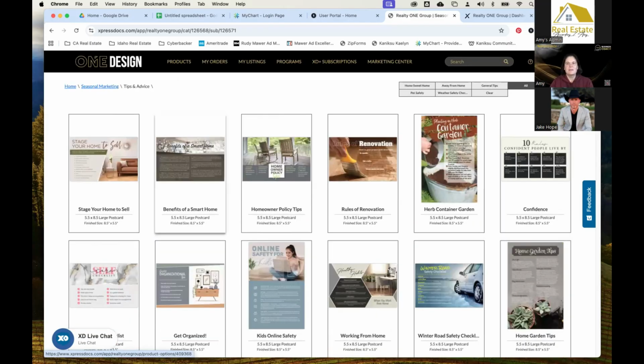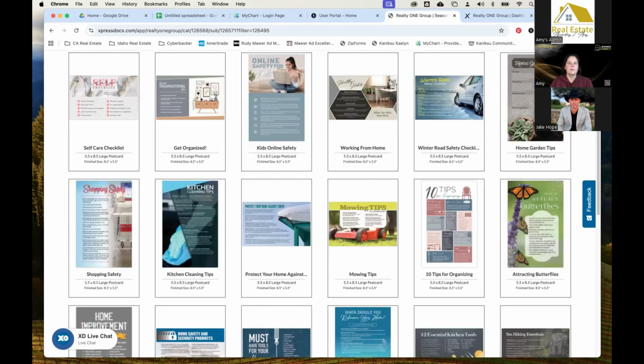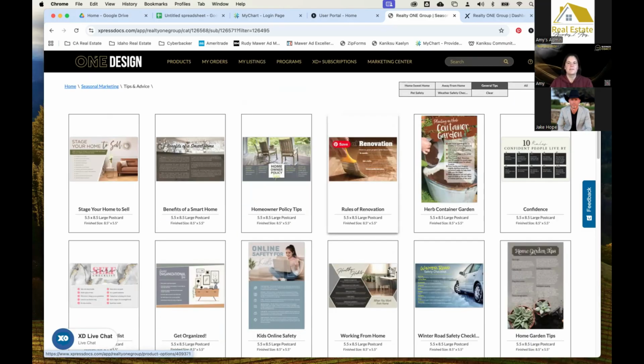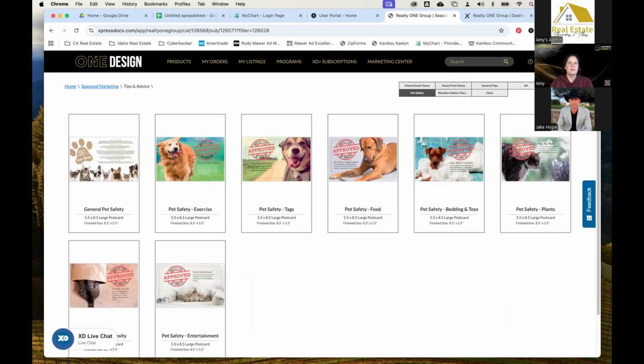You can sort them up here. So this has all, but maybe I want general tips. It's going to update these with all those general tips, versus if I wanted all my pet safety tips, I could click on that one and it's going to give me all those pet safety tips.